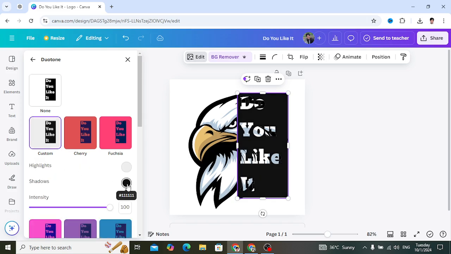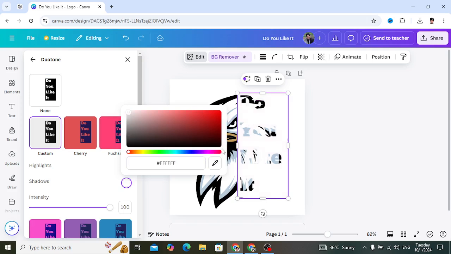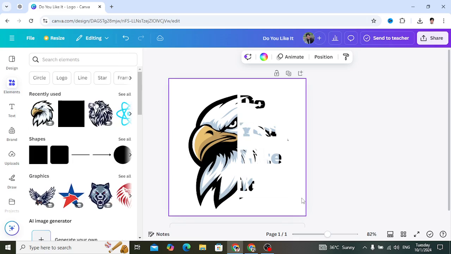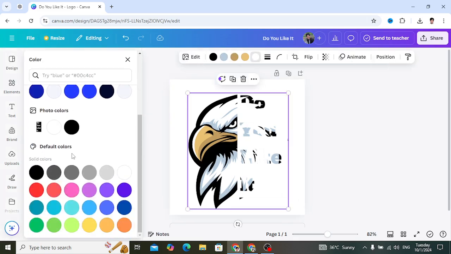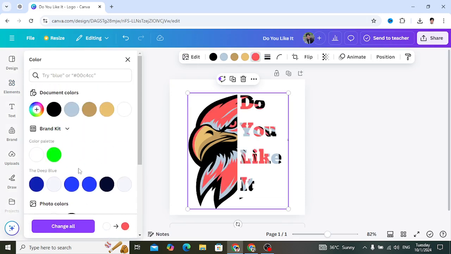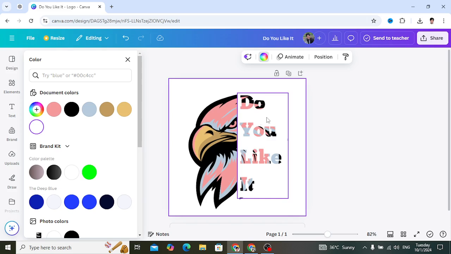After selecting custom, select this black and make it white. Okay, so it will look like this. Now let's change this eagle's white color to red. So let's wait for it. That's okay now. Look at it, do you like it? So it looks like this.